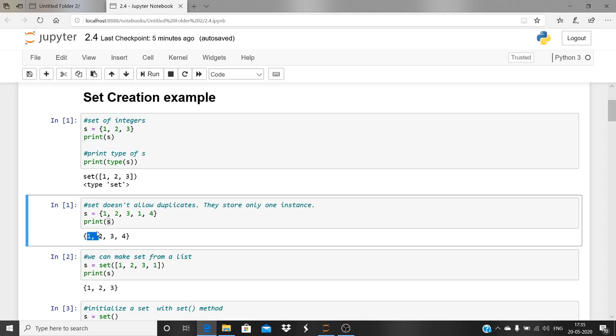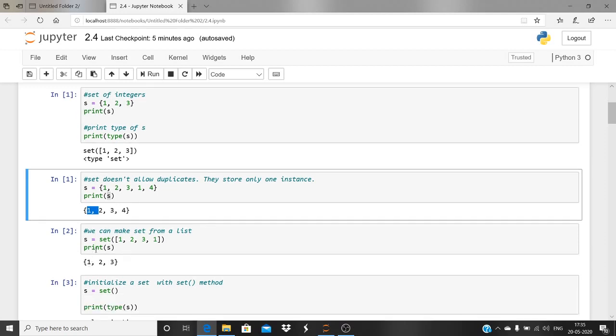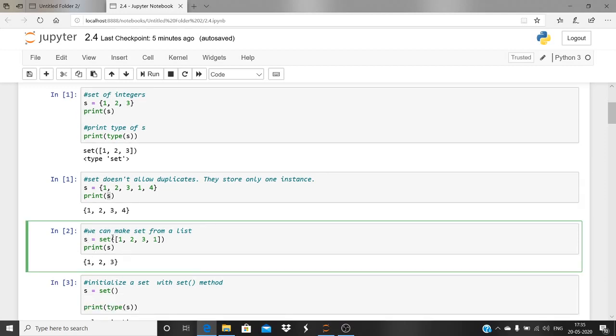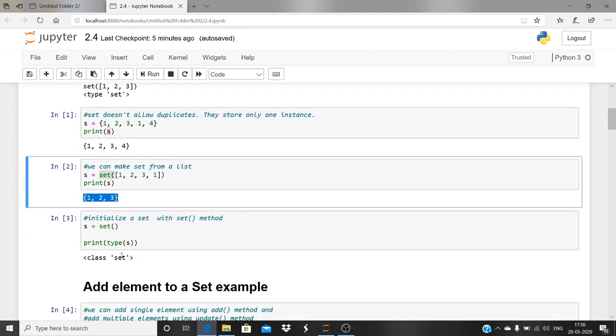It's a set, not a list. A list would print every item, but a set would print a unique item once only. Remember that: unique item once only. So we are giving a list and converting it into a set by using this set. We print s, we get a set. You can see 1 2 3, unique items.